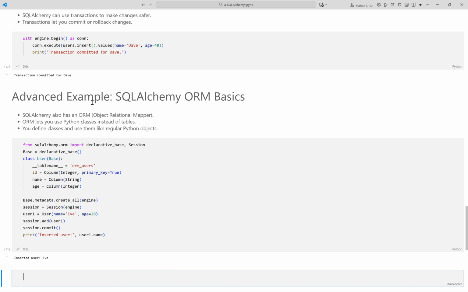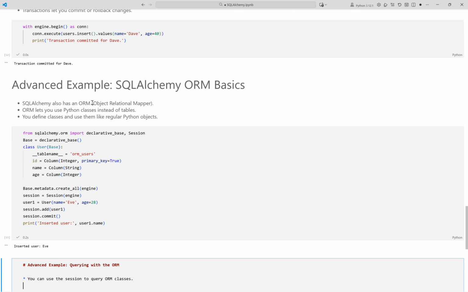Advanced example, querying with the ORM. You can use the session to query ORM classes. Queries are simple and use Python expressions. Running the cell now.